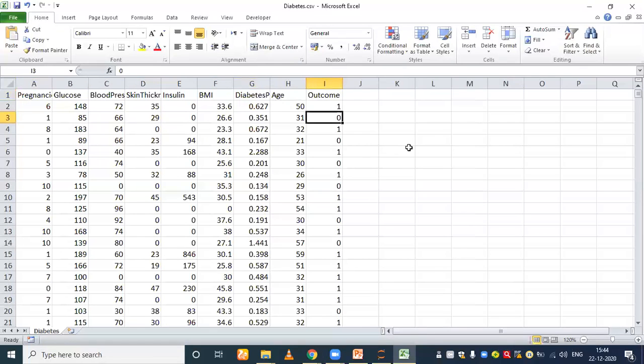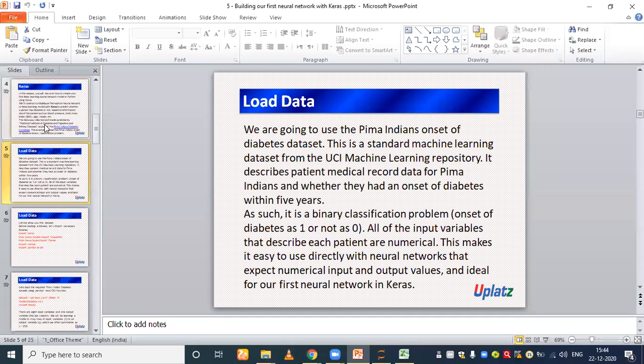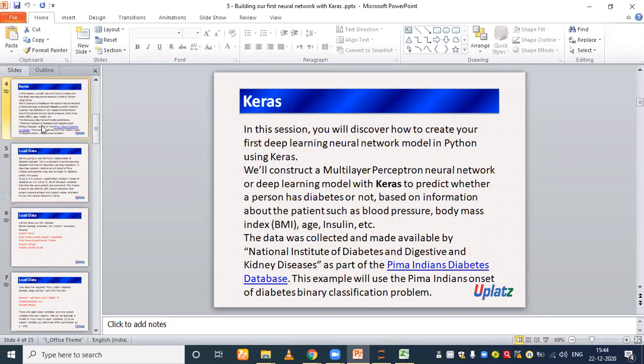In short, our problem is to predict whether a person or patient has diabetes or not using information about the person. We are going to use the information about their pregnancies, glucose, blood pressure, skin thickness, insulin, BMI, diabetes pedigree function, and age. Based on this information, we are going to predict whether a person will have diabetes or not. So this is the data set that we are going to use: the Pima Indians diabetes data set.